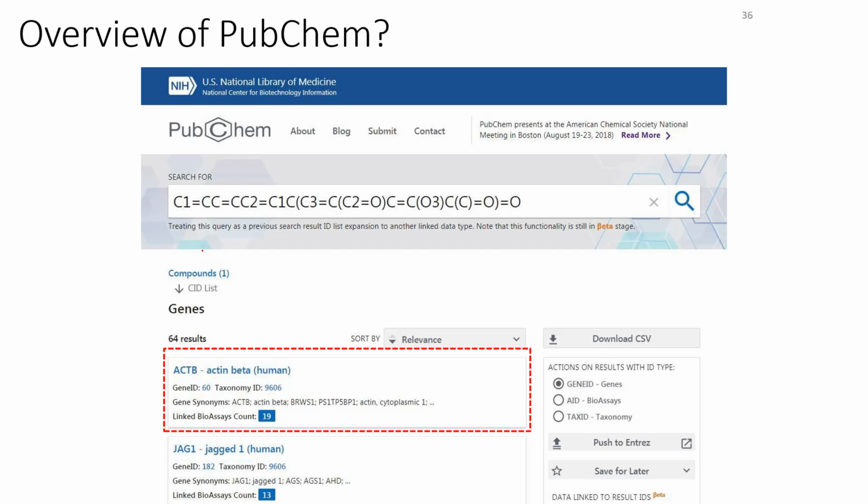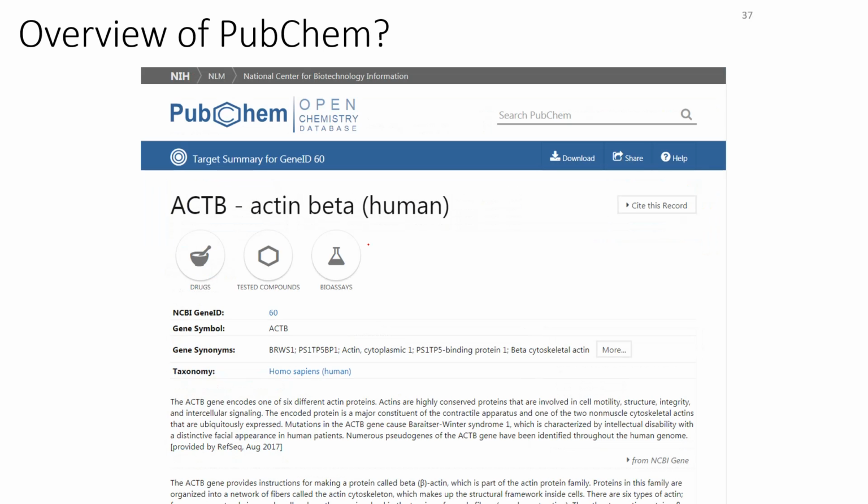There is also information about the genes that are related to a particular compound. In this case, actin beta is related to this particular compound that was searched. This is the SMILES format of the compound that was put in the search. This particular information is related to the protein to which this compound can bind, and the gene responsible for the expression of that protein. So such like this.